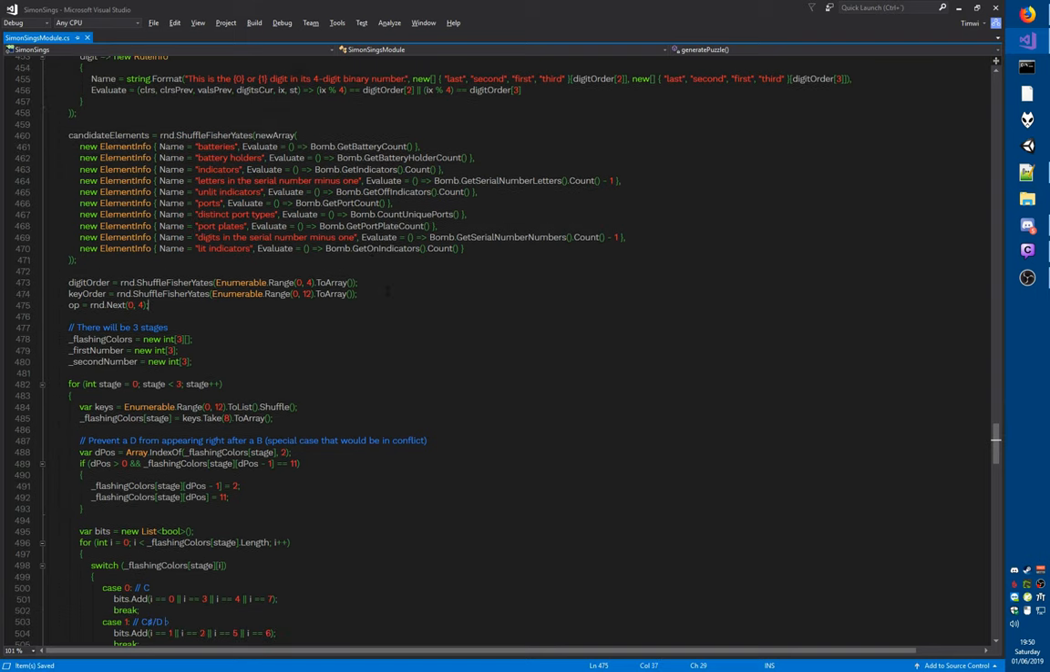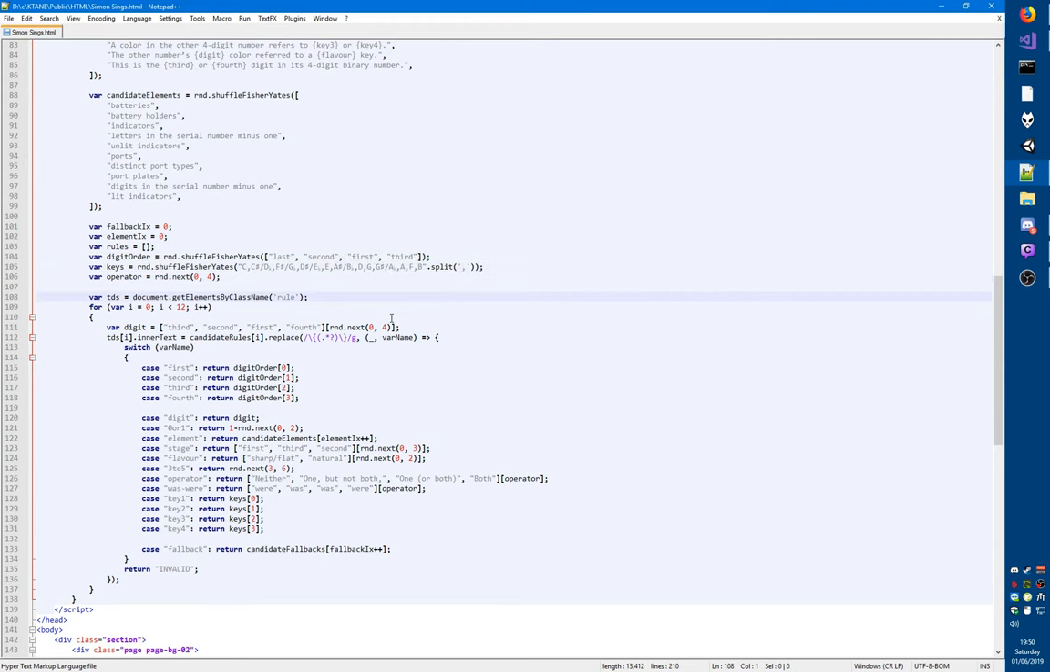Okay, so after the op thing, we now need to do this for loop. In each for loop, decide on one of those digits, and then call the rule generator.